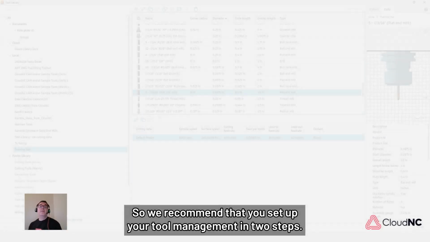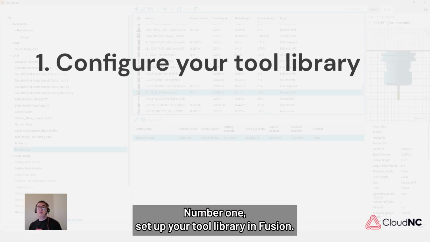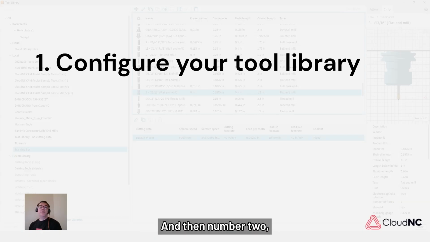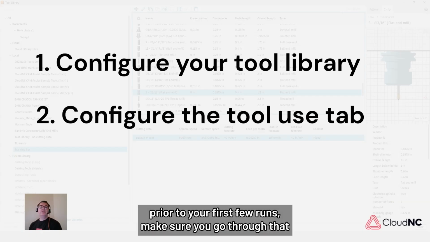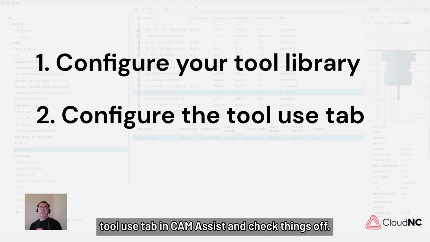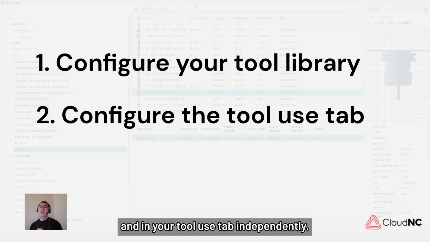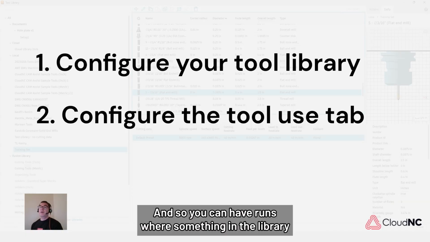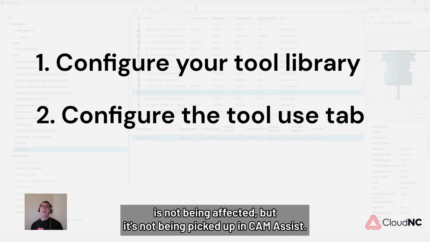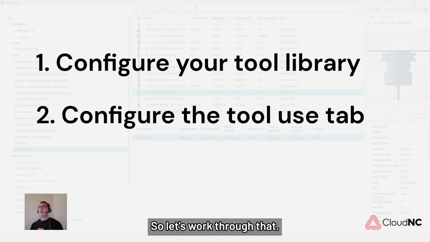Okay, so we recommend that you set up your tool management in 2 steps. Number 1, set up your tool library in Fusion. And then number 2, prior to your first few runs, make sure you go through that Tool Use tab in CamAssist and check things off. Remember that you can set tools in your tool library and in your Tool Use tab independently. And so you can have runs where something in the library is not being affected, but it's not being picked up in CamAssist. So let's work through that.